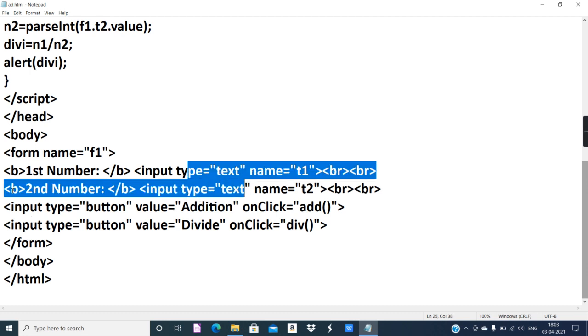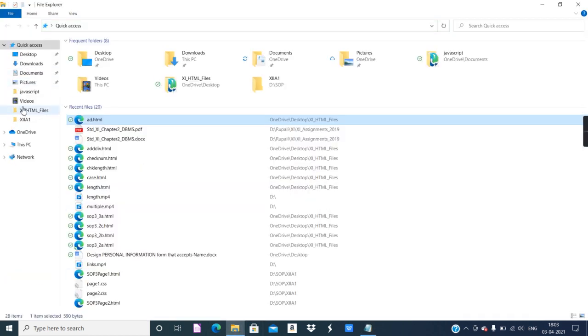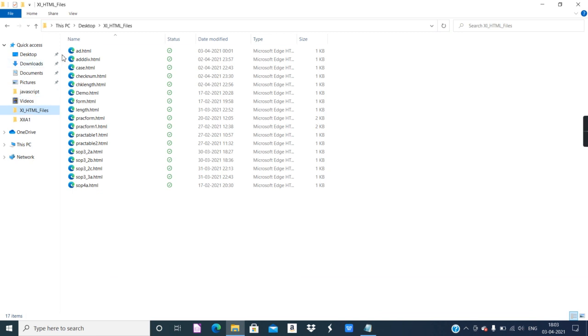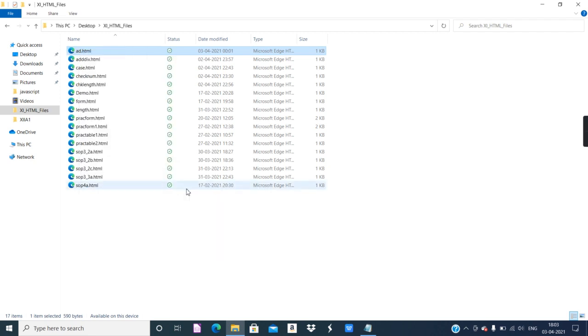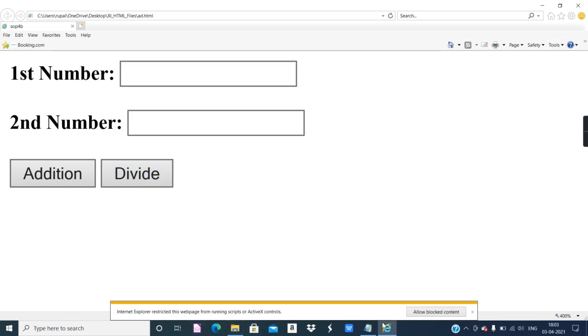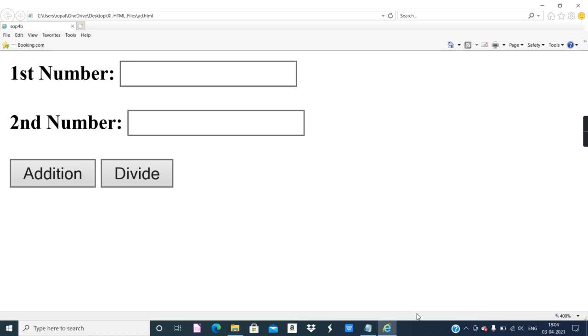All right, so the output, let me execute this. Here in this folder I have saved all the files, and this is the file name ad.html, addition division. So I gave ad and I will execute this. In Internet Explorer, or you can execute in any other browser, but in Internet Explorer first of all you have to allow the JavaScript code by clicking this allow blocked content. All right, so this is the output of the form, which is exactly as given in the question.